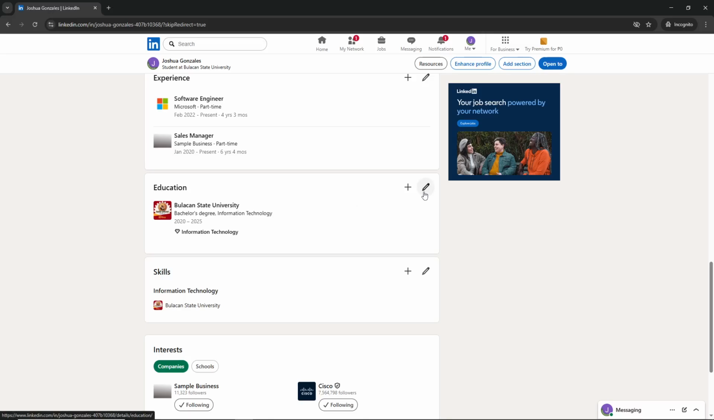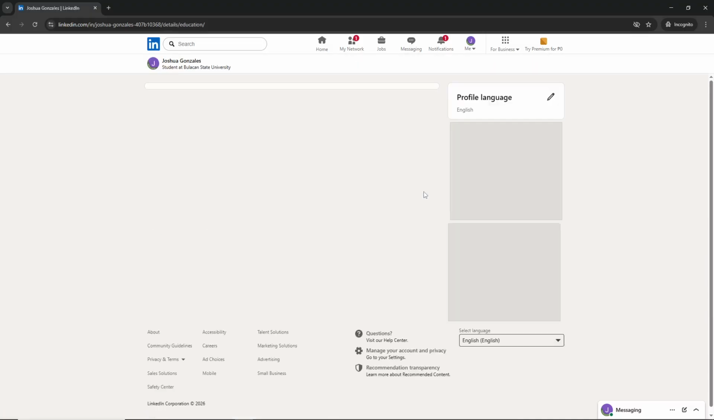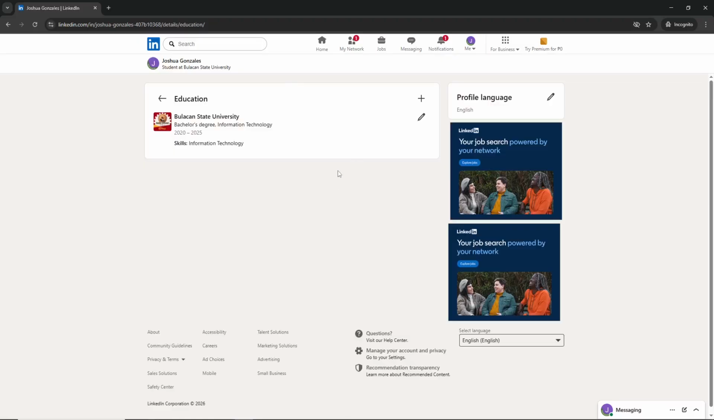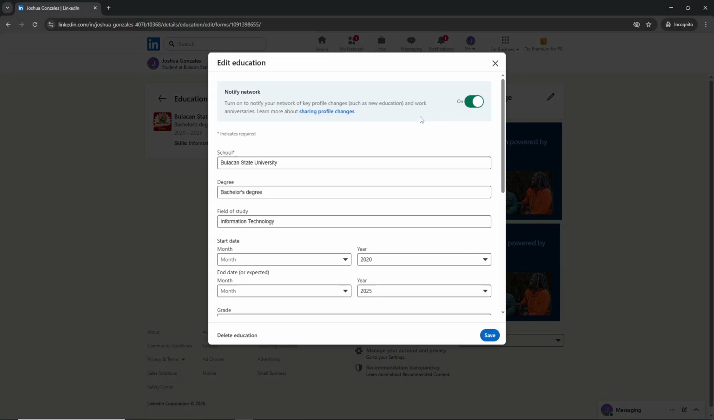This pencil icon is your gateway to editing this entire section. Click on it to open up the editing interface for your educational entries. After clicking the pencil icon, you'll see a list of all the educational institutions you've added to your profile. Each entry will have its own pencil icon beside it. Find the specific education entry you want to remove and click the pencil icon next to that particular entry.